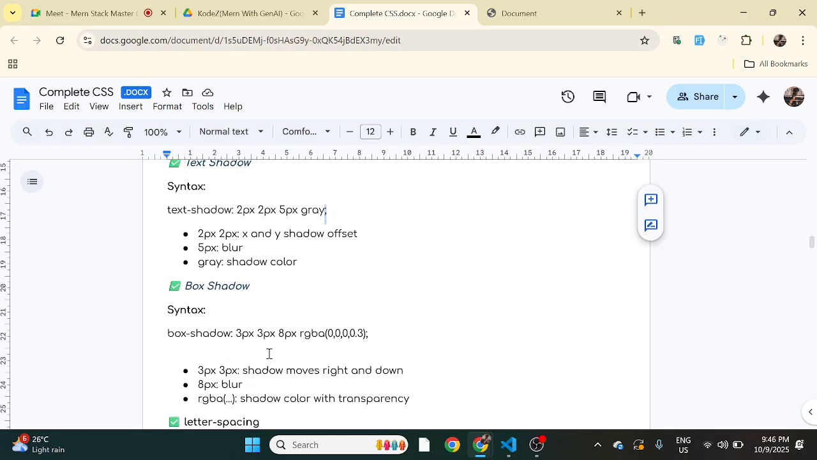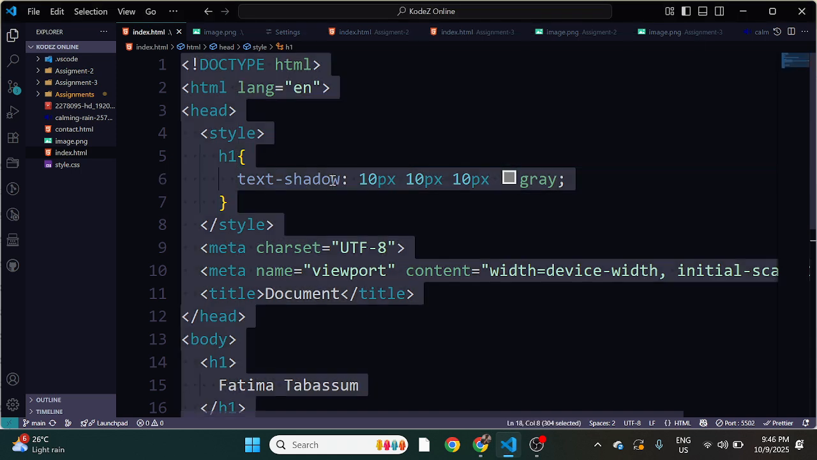Similarly we have box shadow as well. Same thing, we are using this 3 pixel. The first two values are for your x and y directions, the third one is for your blur, and the last one is your color. The same thing, but instead of using text shadow we are using what? Box shadow.